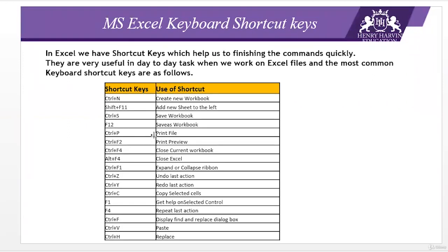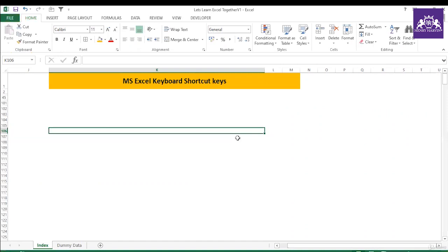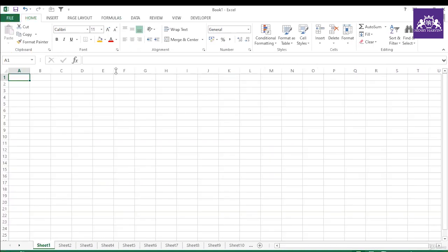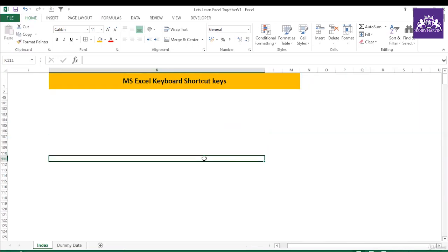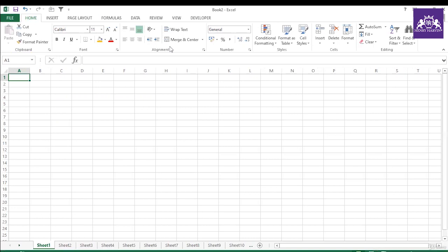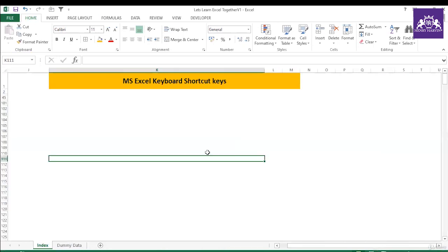Stay connected and let me go back to my Excel file and let's do that one by one. You can see the first is Control N, guys. So what is that? Control N means create new workbook. Create new workbook with Control N. If I do Control N, it is creating a new workbook. If I close that and just press Control N, a new workbook will be created.